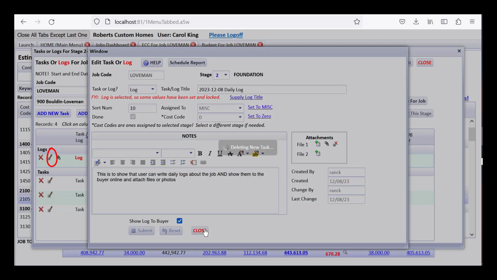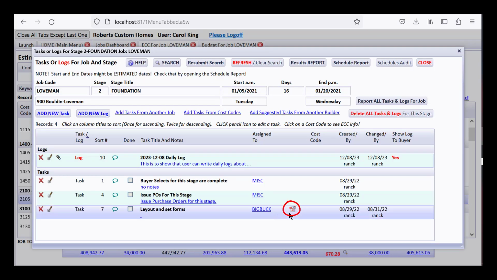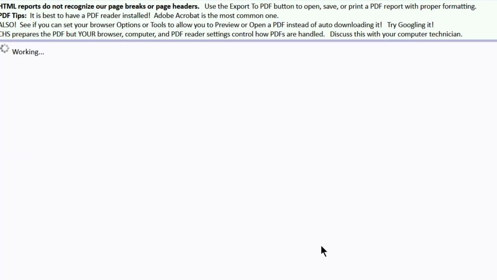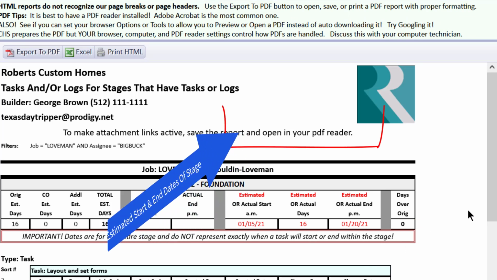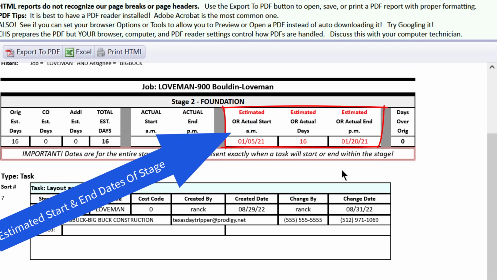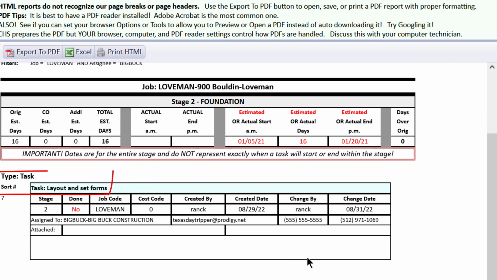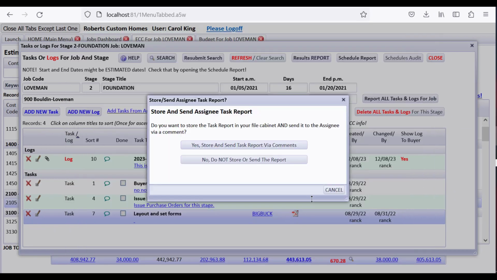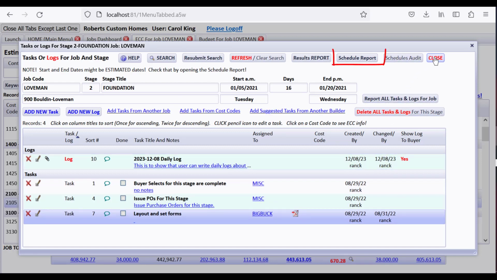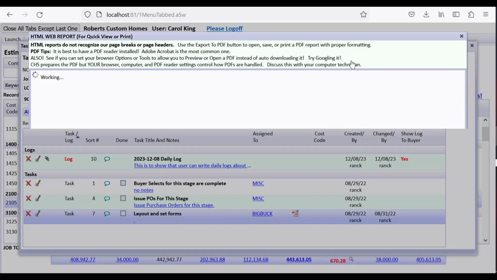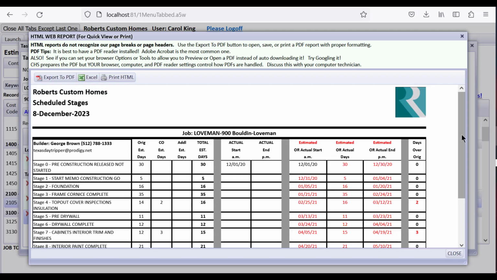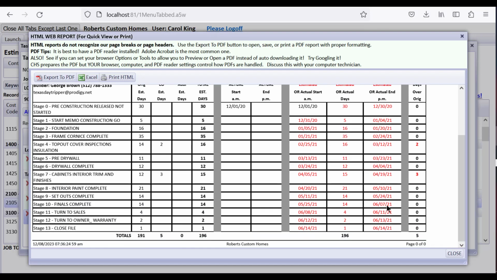These daily logs. Also, this is a report for Big Buck that was assigned to a task, and it's showing when the stage is estimated to be and showing what the task would be, layout and set forms. Various things just to give you a quick idea of what's going on there. And then you can see a schedule report, a full schedule report of how schedules are done based on stages that you set up.